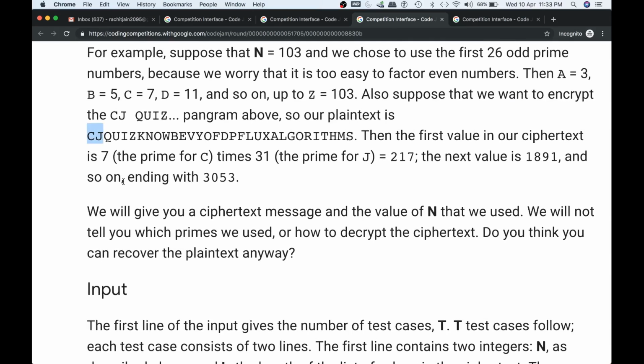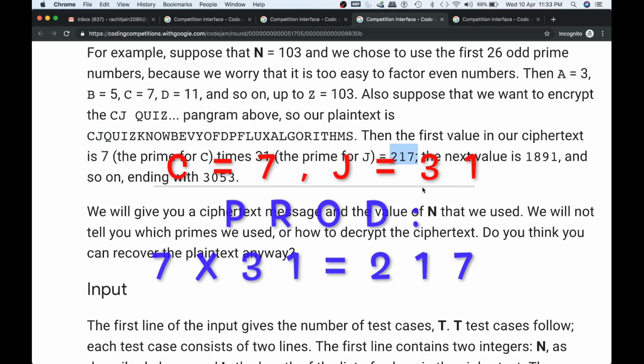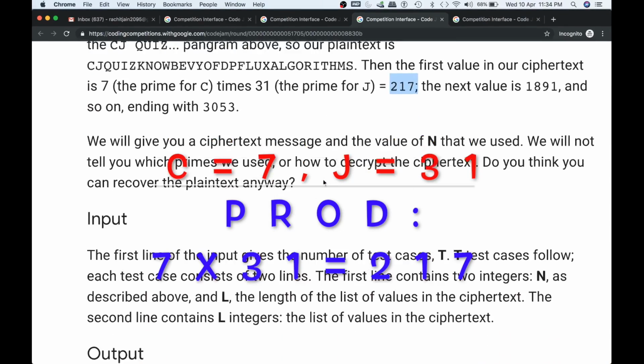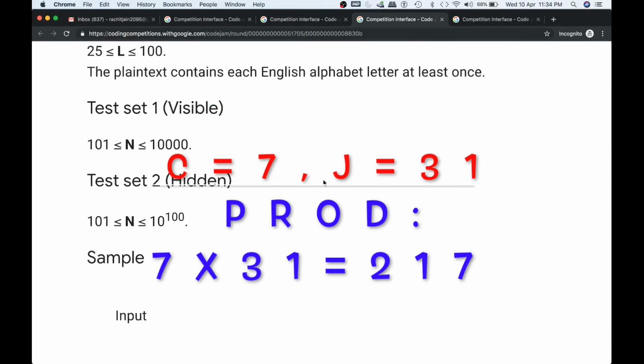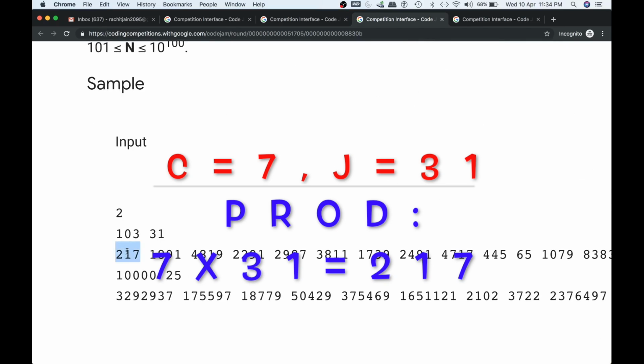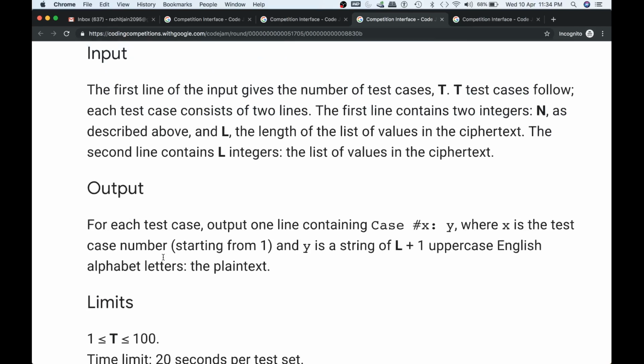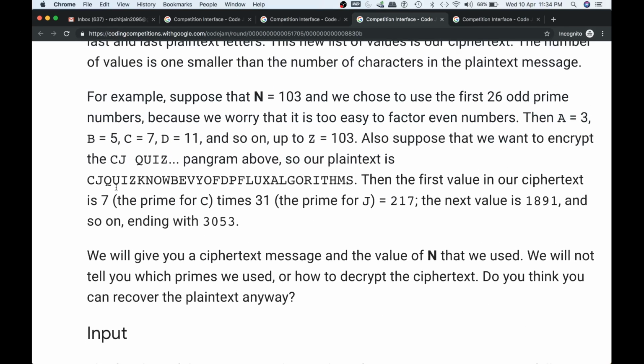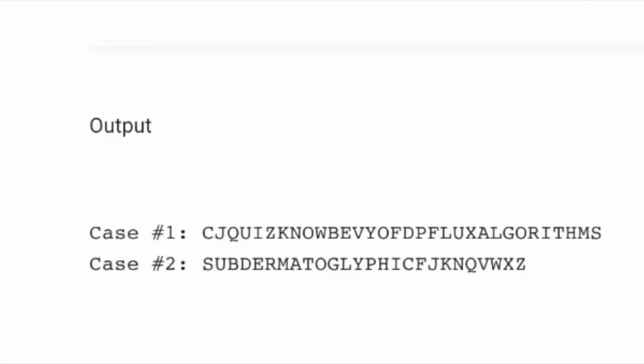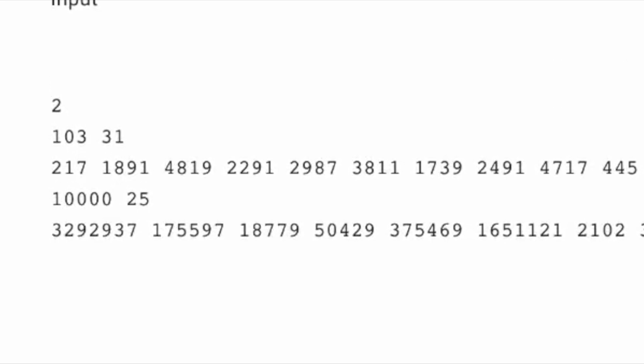Now what does product of C and J mean? It means the product of the prime numbers they are mapped to. In this case, C is mapped to 7 and J is mapped to 31, so the product of that is 217, and that's why the first number is 217. What is the next number? The next number is the product of the second and third letters, in this case J and Q. So this was the question. We are given an array of size n-1, and we have to print back the string of length n.